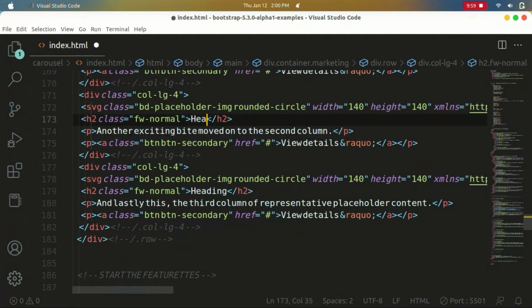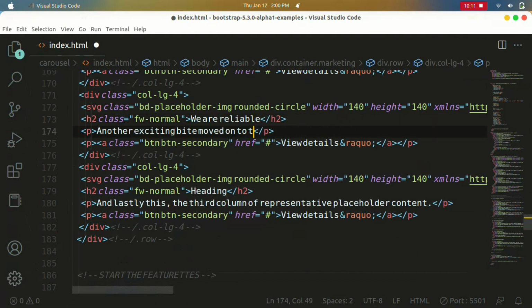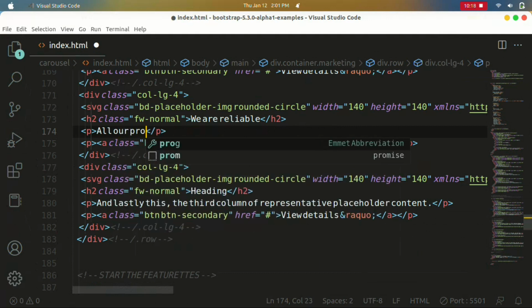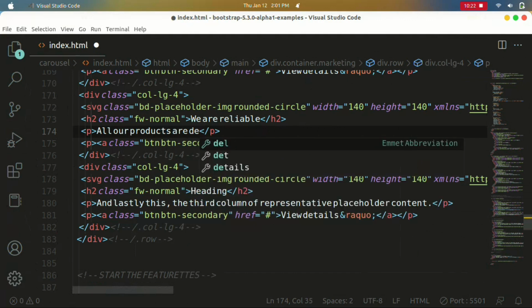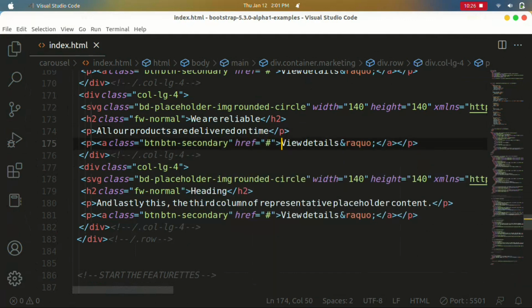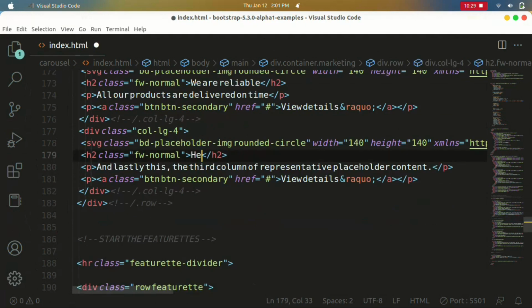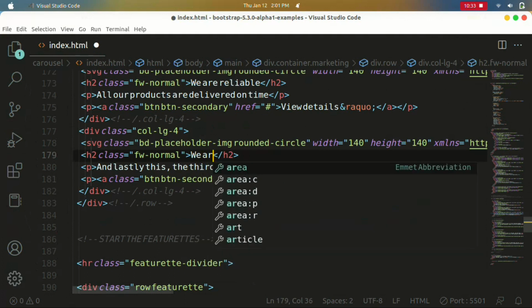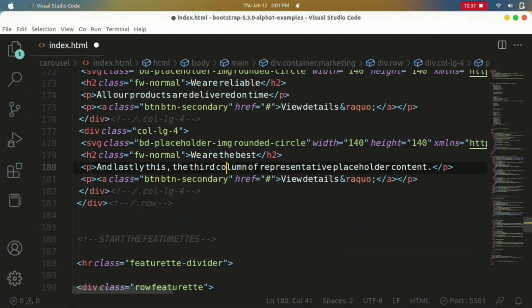So there's another heading, and you can change the heading to we are reliable. All our products are delivered on time. So if you run this, you come to the next paragraph here in H1 and you write, we are the best. You can say our product is durable and affordable.